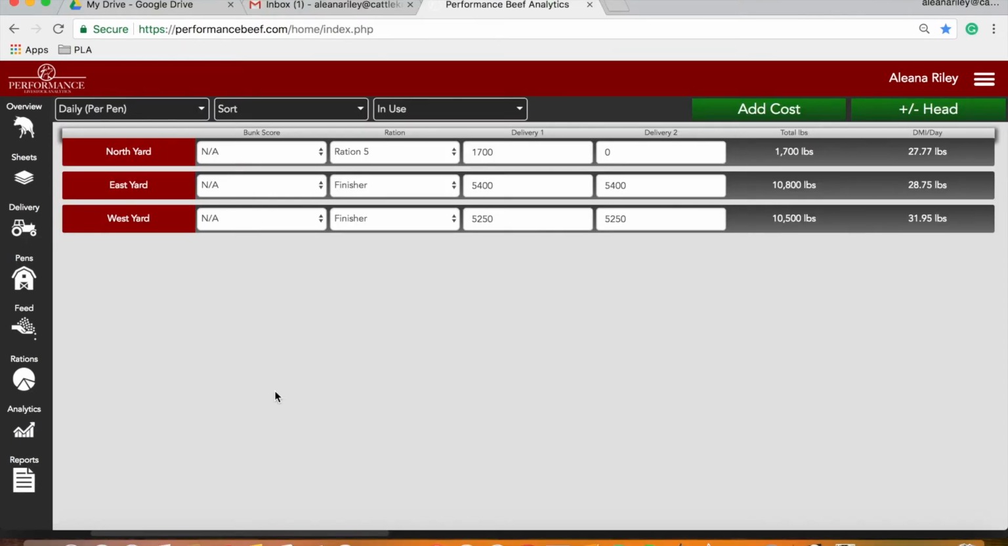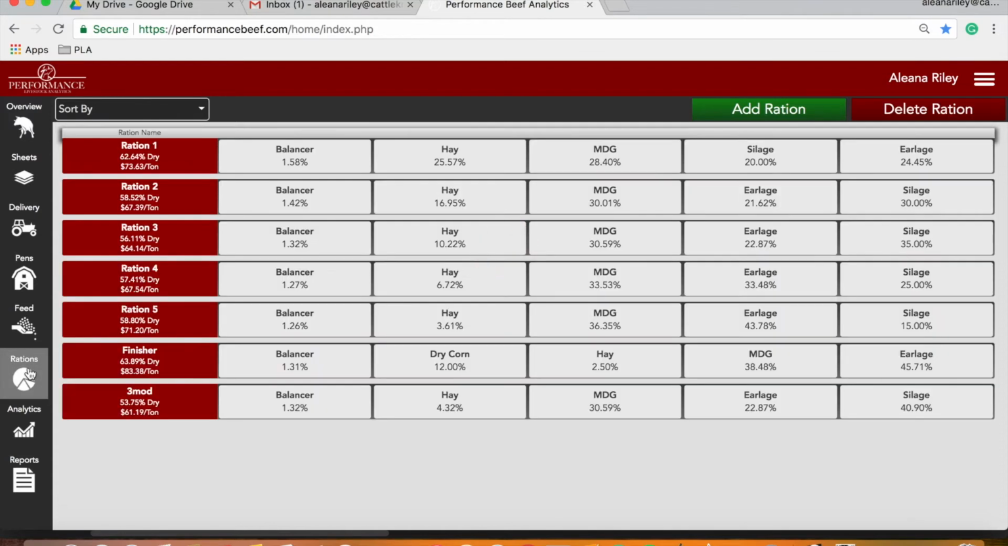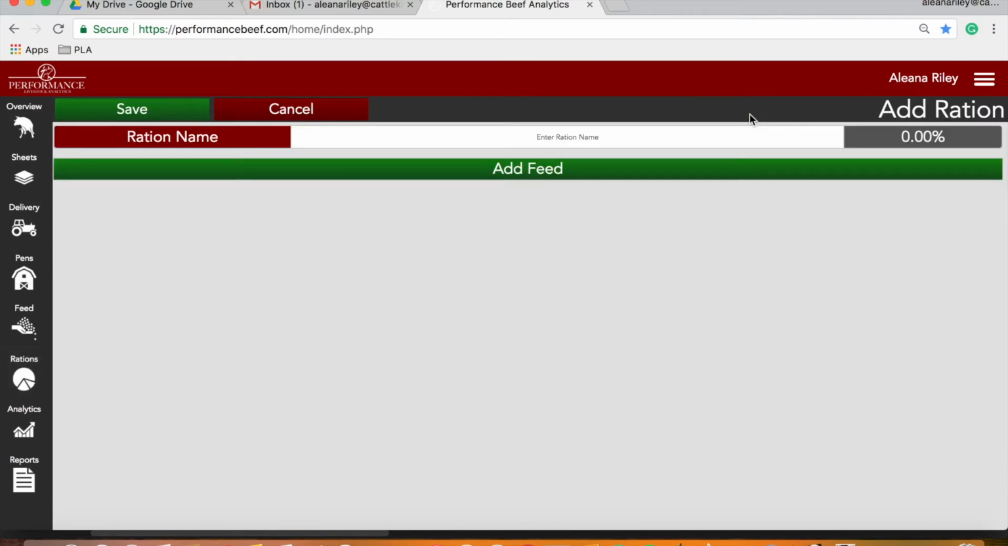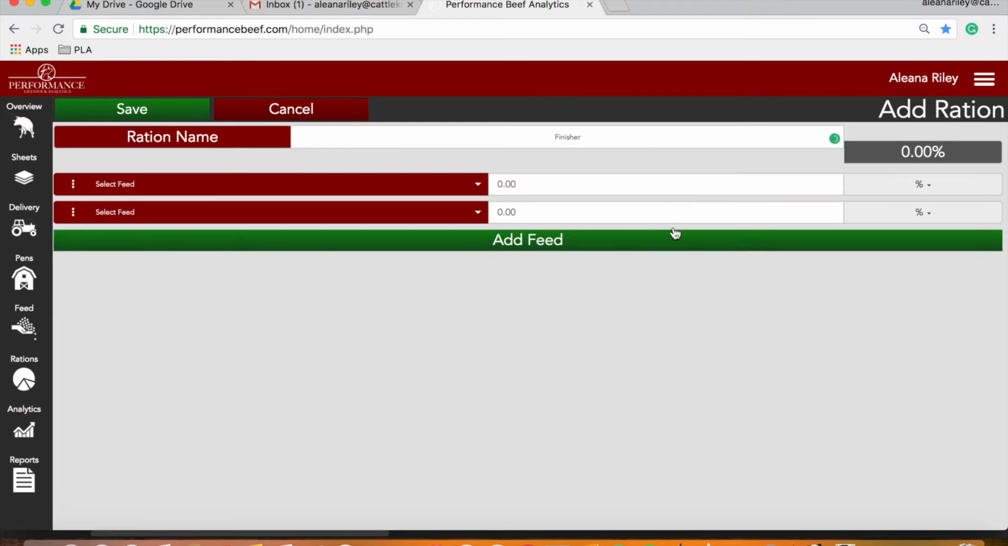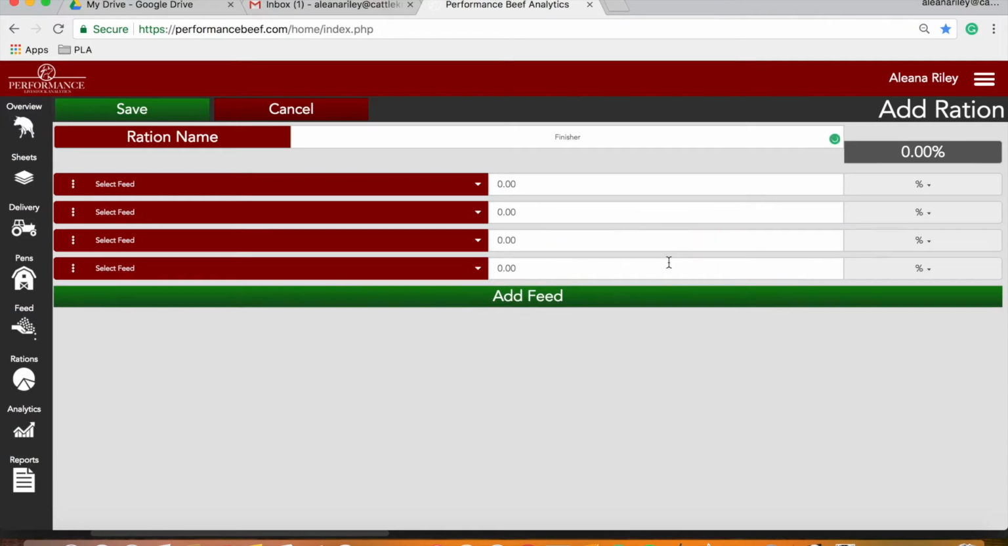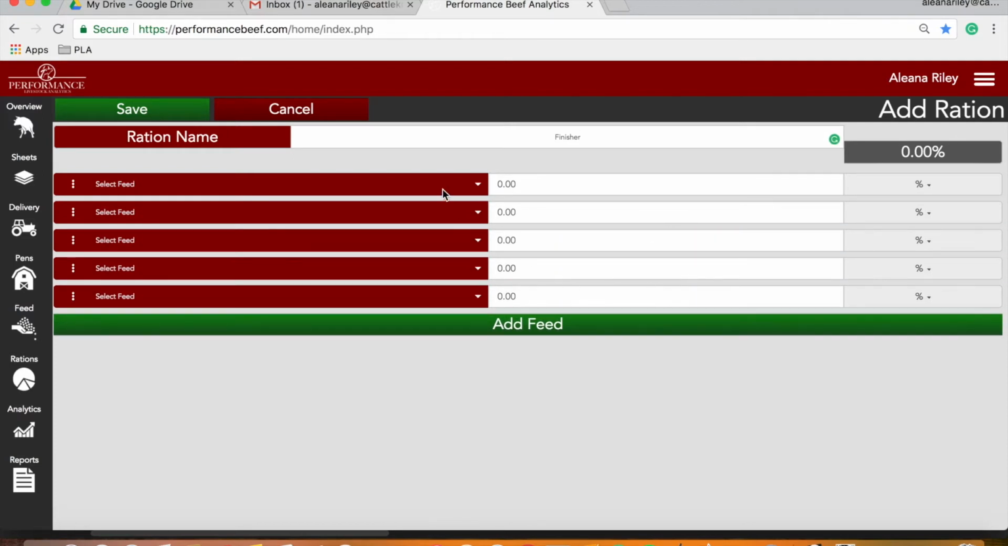Next, we will be entering the rations. On the gray sidebar on the left-hand side, select Rations, and in the upper right-hand corner, select Add Ration. Here you'll enter the ration name, then enter each feedstuff as percent as fed. Be sure to enter all rations you are currently using.